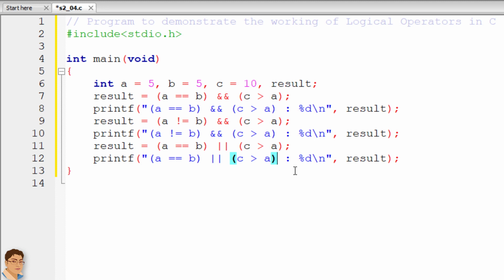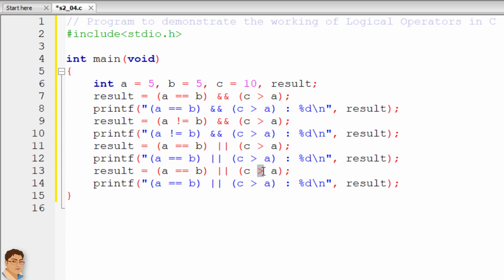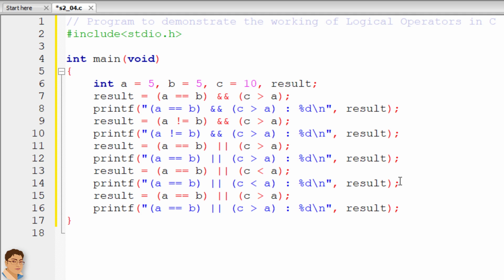Next, check if A is equal to B or C is less than A. I will just copy both the lines and paste here. Change this to less than. And also change here. Check if A is not equal to B or C is less than A. I will just paste the previous two lines. A is not equals to B in that case, or C less than A. Just copy and paste here.